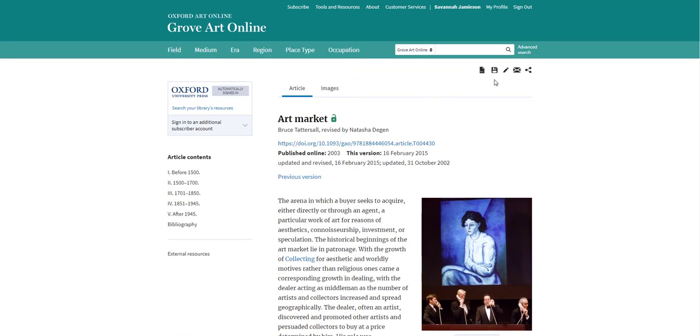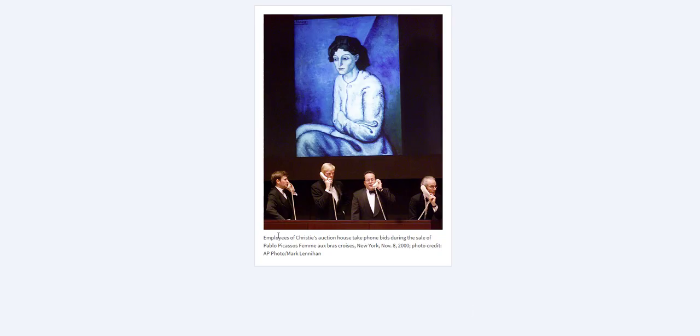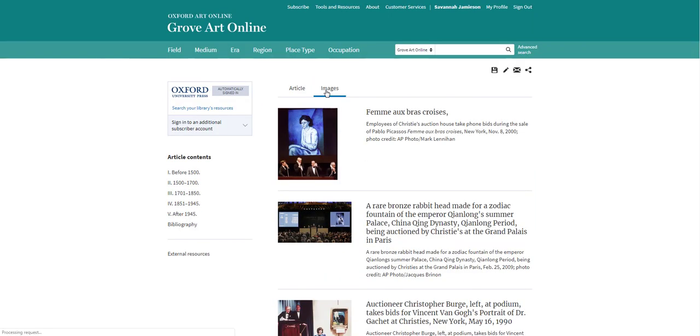At the top of each entry are the options to view the article as a PDF, save, cite, email, or share via social media. On the left side is the table of contents for the article, so we can easily navigate to each section. Images in an article can be opened in a new tab for a larger view. At the top of the page, you'll also notice where you can click from article to images to view all images from the article in one place.